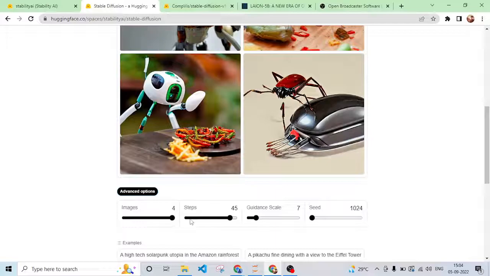The next is guidance scale. In short, we can say that it is how closely your AI should follow your prompt. So how closely your AI should take your text input seriously. The default is kept at 7, but it has a range from 5 to 15.